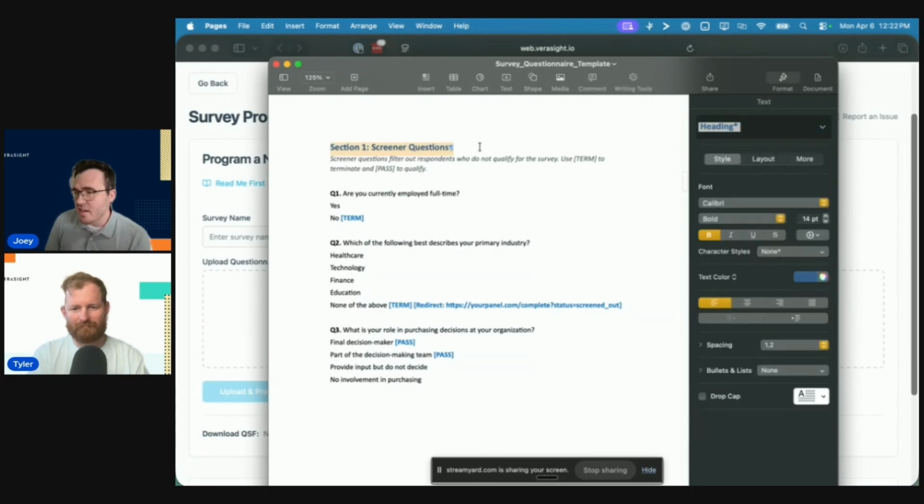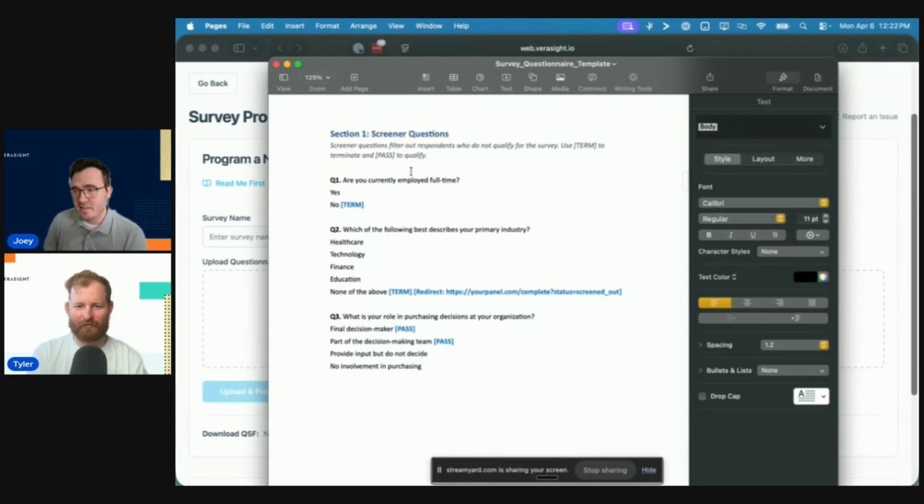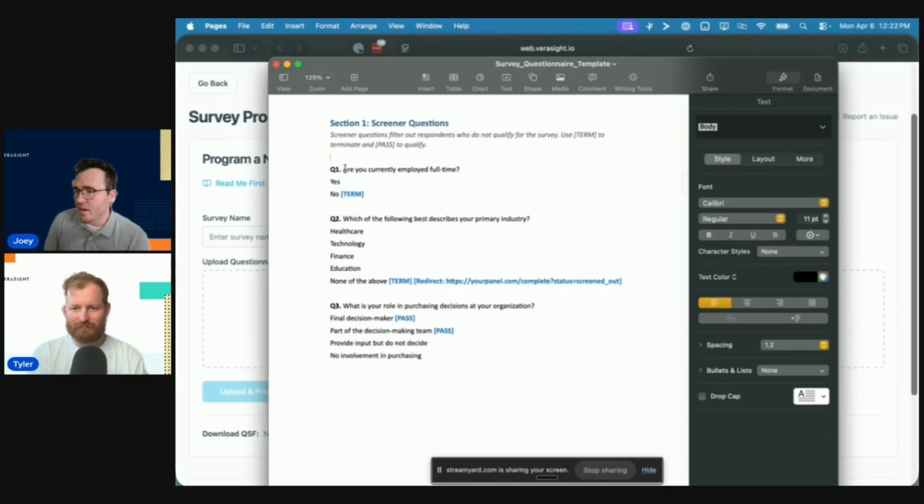So we might have a block here, and these would be like screener questions. This is a docx Word doc file. And we can ask about some sort of sociodemographics like employment. If someone is not employed full-time, they may be out of the universe for this survey. So we want to terminate them here.